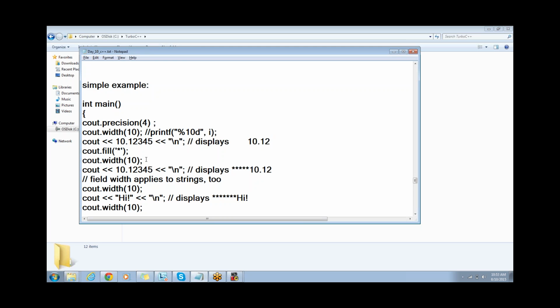Okay. Now 10 width we have, and whatever spaces are left will fill with star. So it will print 10.12 and all the remaining spaces will fill with star. You have seen in bank slips or ATM slips, they are using star, star, star, star. They are using the same concept over here.